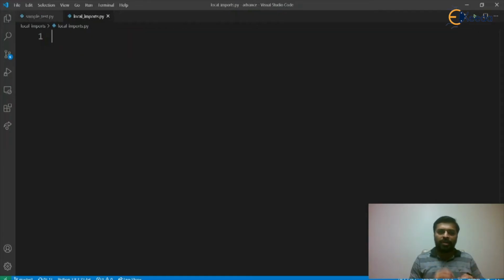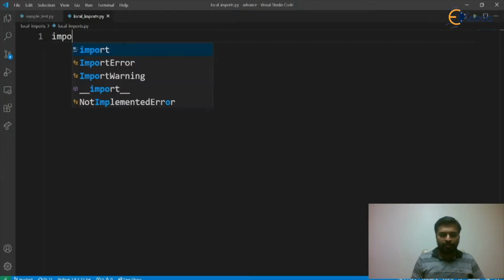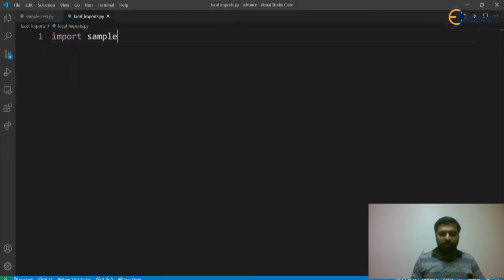So here is our other file where we are trying to import sample test. Sample test is a Python file. To import that in our local imports, if the file is present within the same directory, we can just say import sample_test.